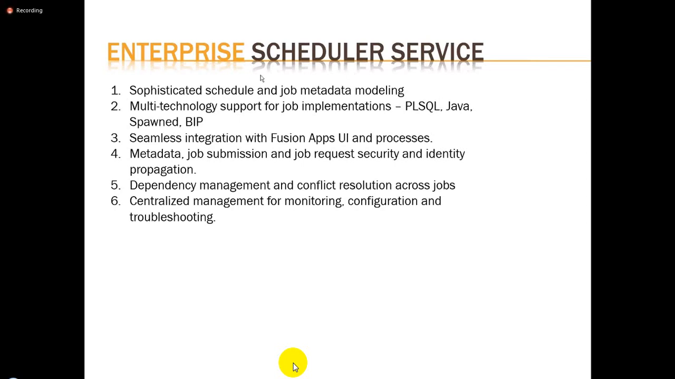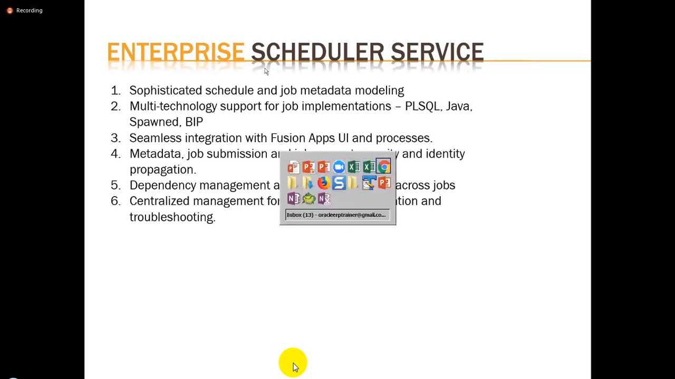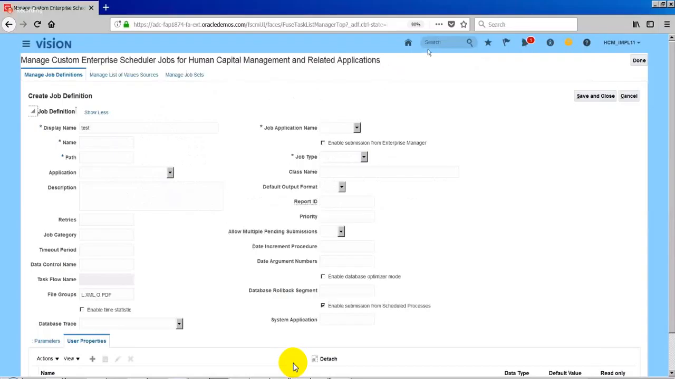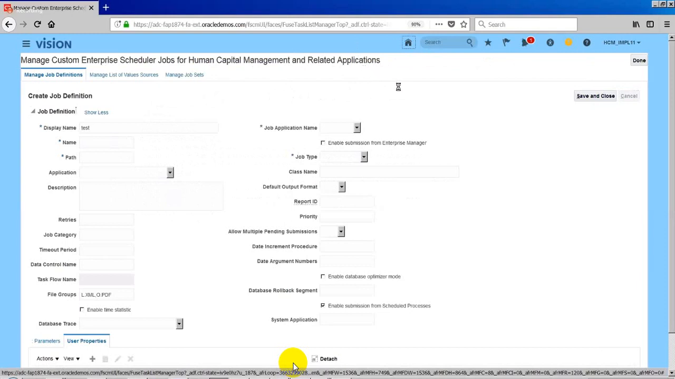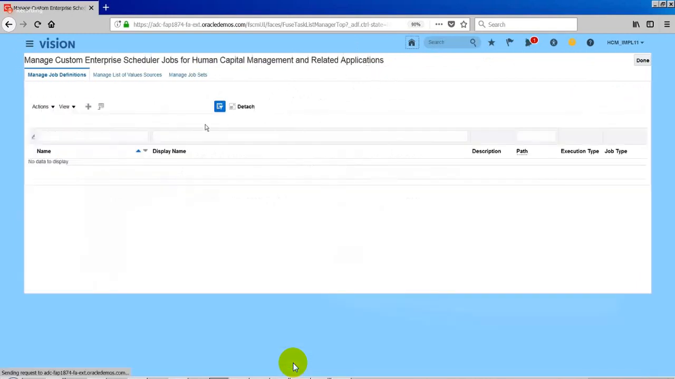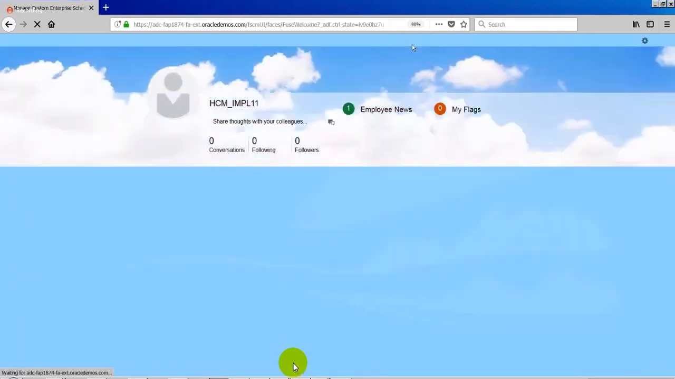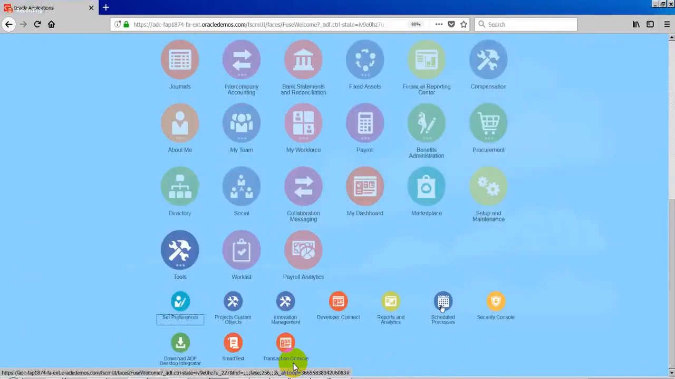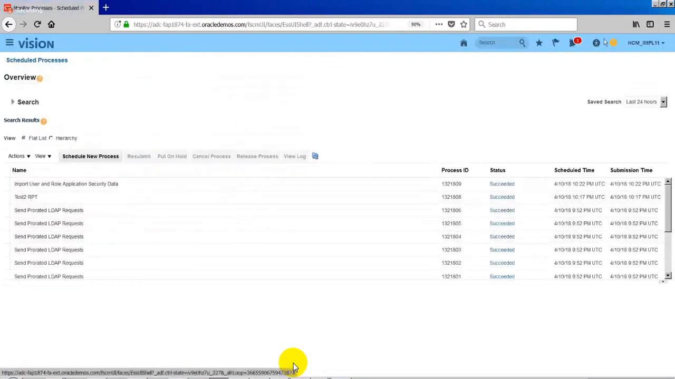Okay, and this Enterprise Scheduler Service has a seamless integration with the Fusion application user interface, right? Yesterday we saw submitting a job in Enterprise Scheduler, where we accessed the Enterprise Scheduler Service, right? So when we went to the Fusion application, we learned a way to submit a job. We went to Tools, and from Tools, we have Scheduled Processes. It is the SRS window, basically Scheduled Processes, where we can submit the jobs, right?